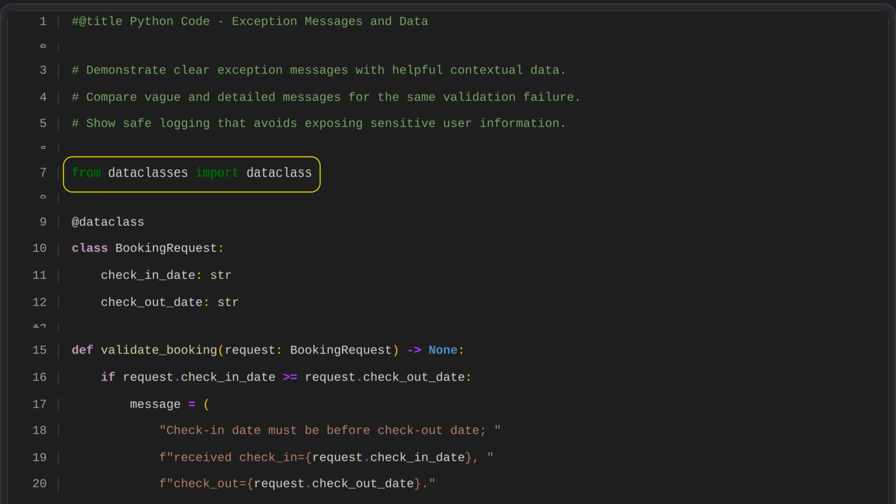The code starts by importing the data class decorator, which helps create simple data-focused classes with less manual work. Using this decorator automatically adds common methods such as the initializer and a readable representation of the object. In this script, it prepares for defining a class that will store booking request information. This makes the class concise, efficient, and easier to manage.